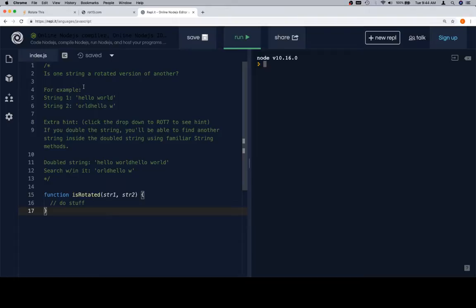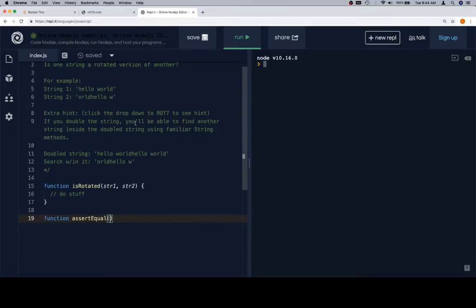isRotated is the question our function is answering: is one string a rotated version of the other, to which we could answer yes or no, which in your mind should immediately jump towards true or false. If the return value is going to be true or false, then what we would want is an assertion function that's just going to be assertEqual. assertEqual is going to let us compare two scalar values. One's going to be true or false, the actual result. The other is going to be the expected result based on whether it's true or false given the test case we're setting up. So let's go ahead and get our assertEqual function rolling.